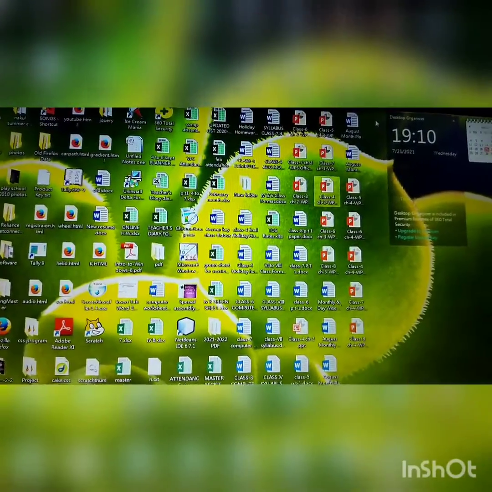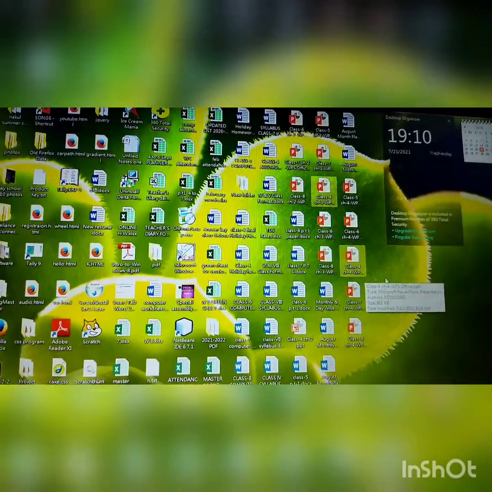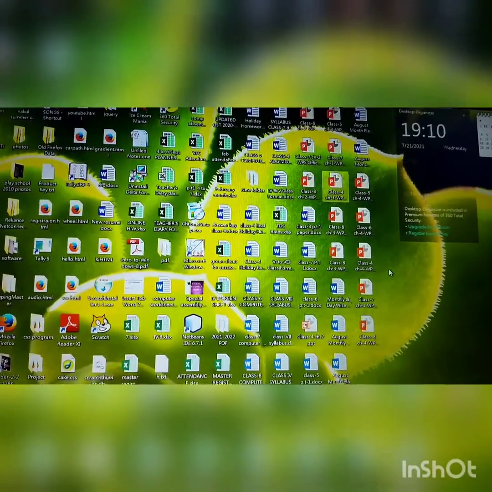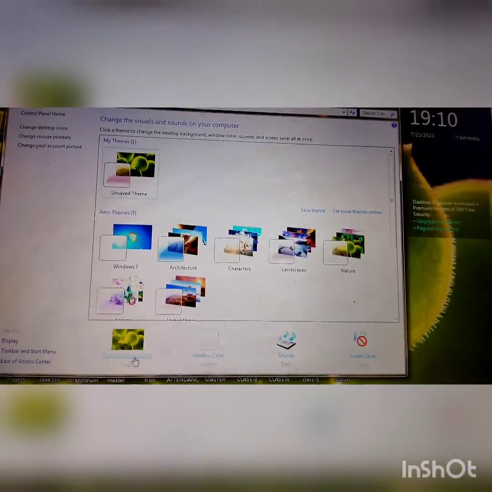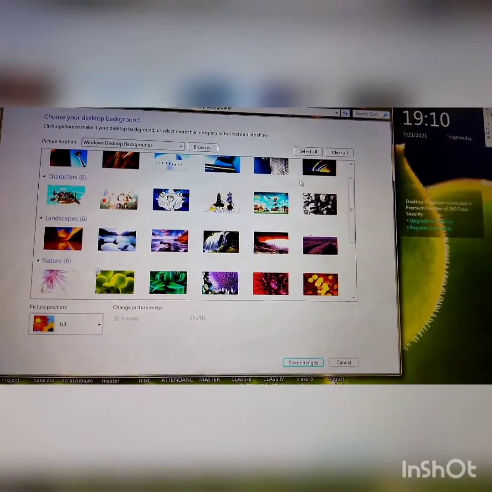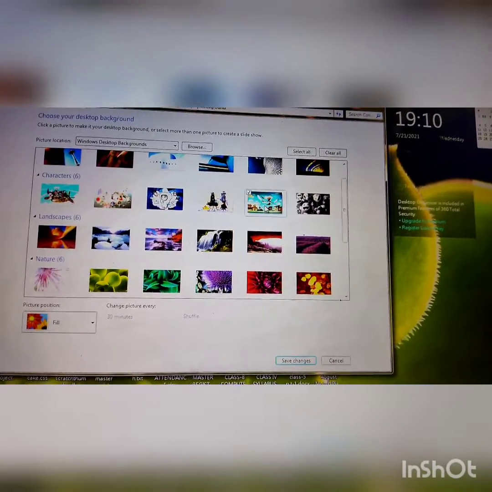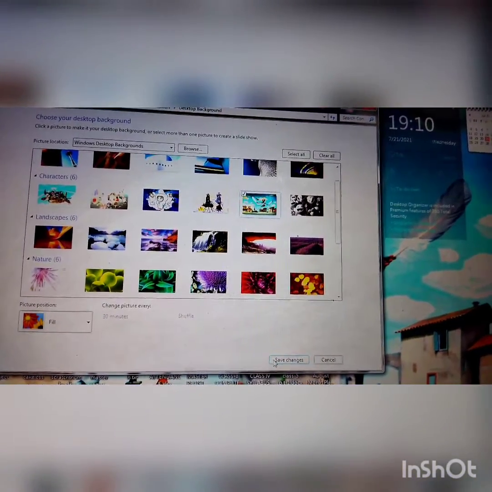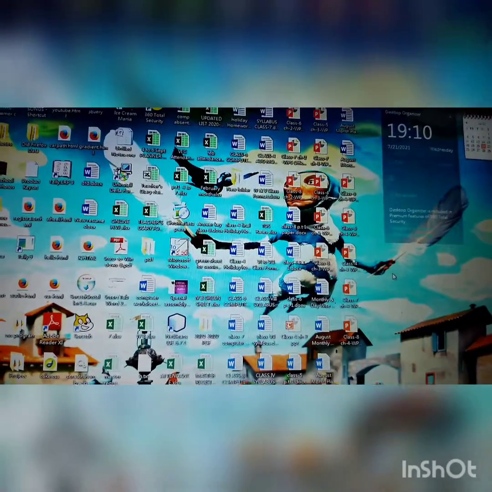Now see, I am going to share first of all how to change the background color on a desktop. So first of all, right click. You can see in this right click, click the Personalize option. After that you will go to Desktop Background. Okay, so you can see many pictures in this desktop background. So click any one of these pictures, just click that one, and after that you will click Save Changes. So you can see this picture will be automatically changed. Okay, so this is how to change the background on the desktop in your system.